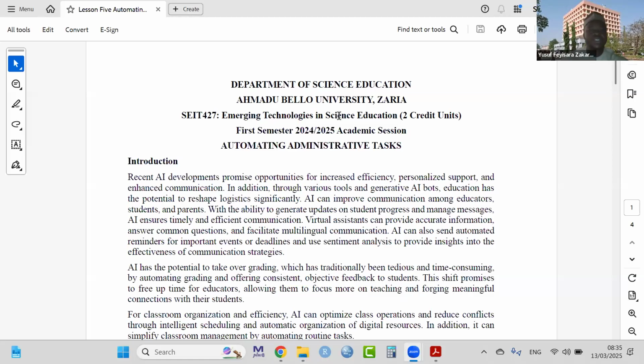Today we proceed with our course, Emerging Technologies in Science Education. And we shall look at how we can use artificial intelligence-based tools to automate administrative tasks.